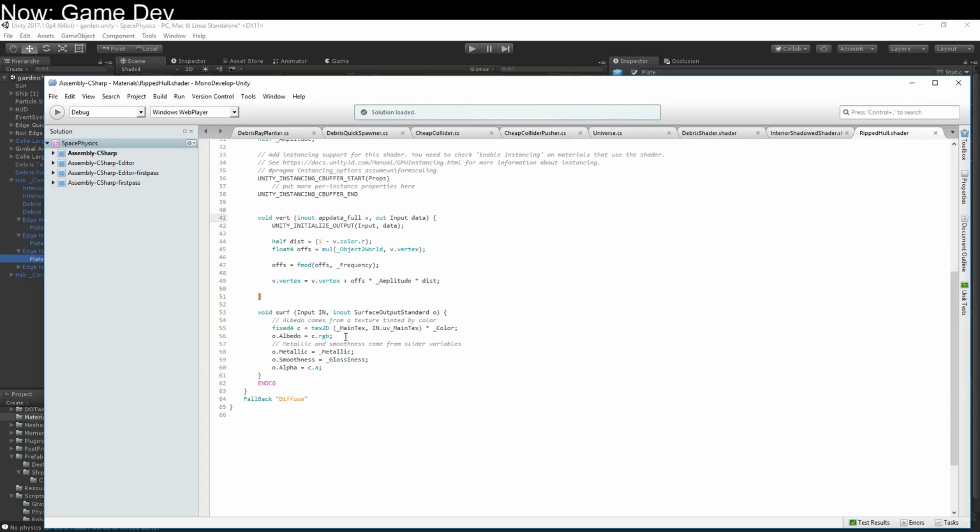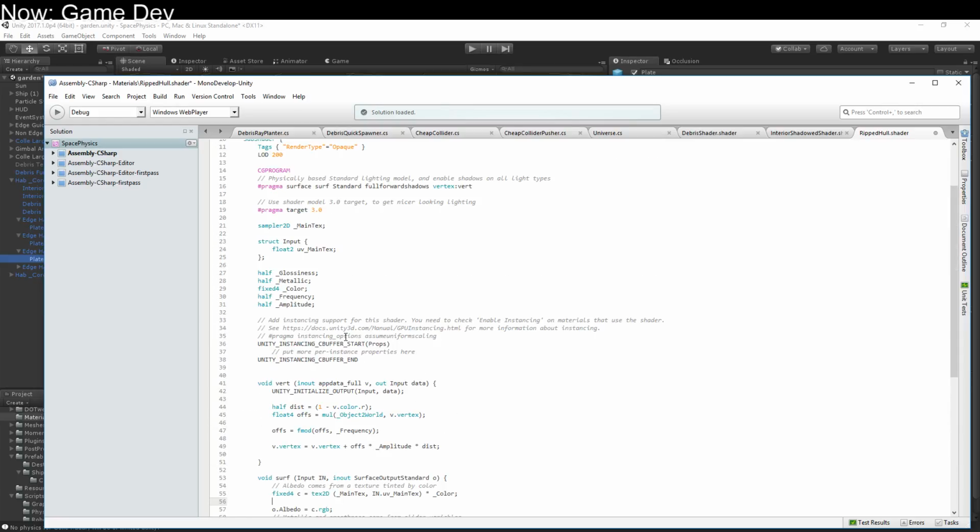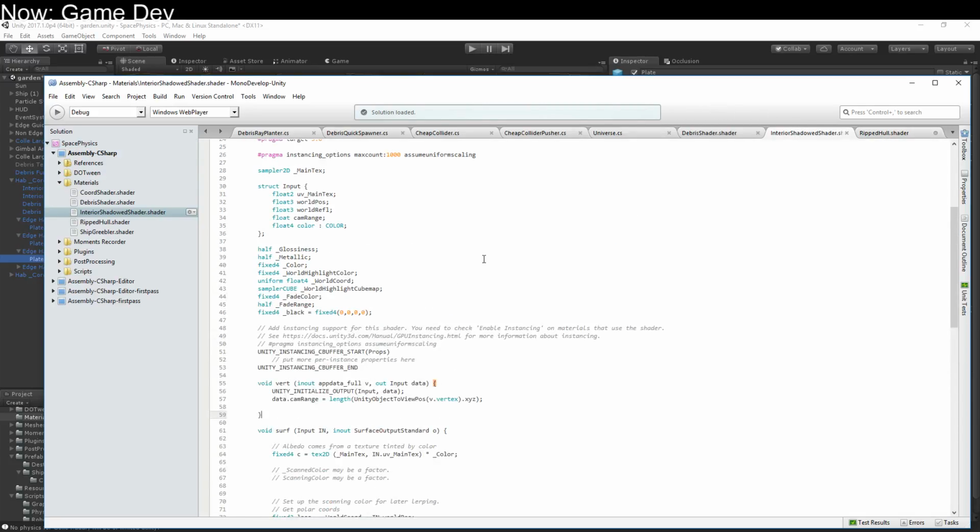So down here in the surface, I've got this albedo equals CRGB. I can take the surface color and darken this element based on the surface color. I don't remember how to get the surface color. Hold on, let's just take a look. I got it in one of these other guys, I'm sure. Yeah, color, here it is.